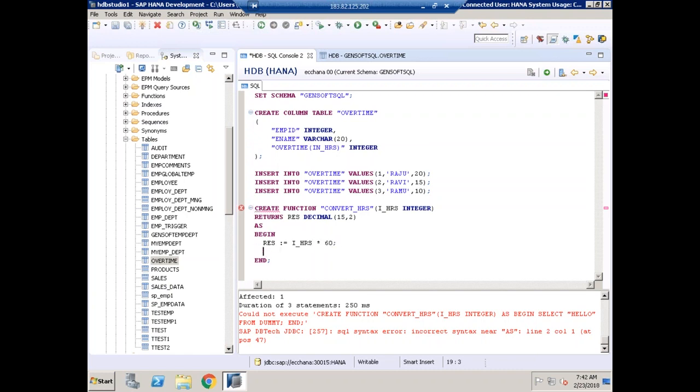So if you take C++ or Java, we have to use the keyword return written inside a block. But here, at the time of defining the function, we clearly specified what the return variable is: returns res of so and so type. So let's see whether the function will be created or not.